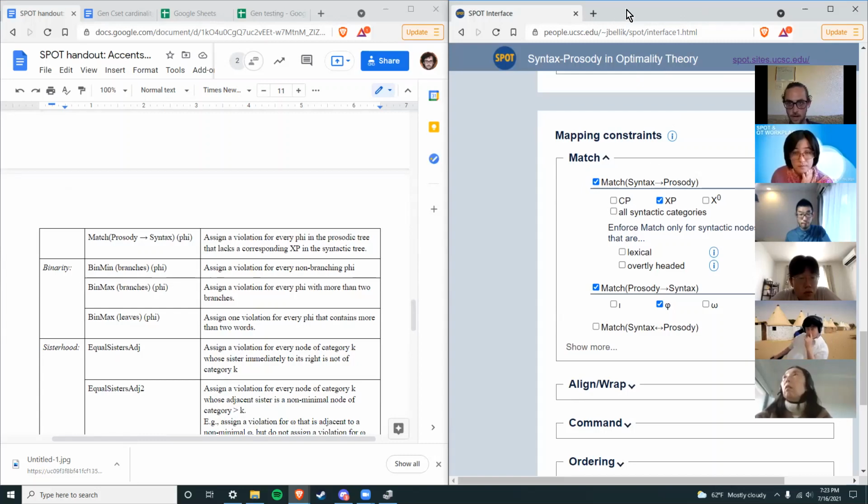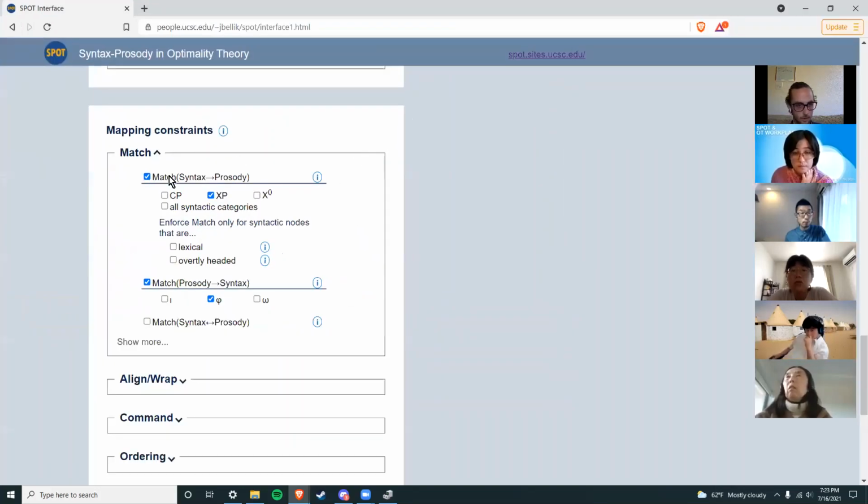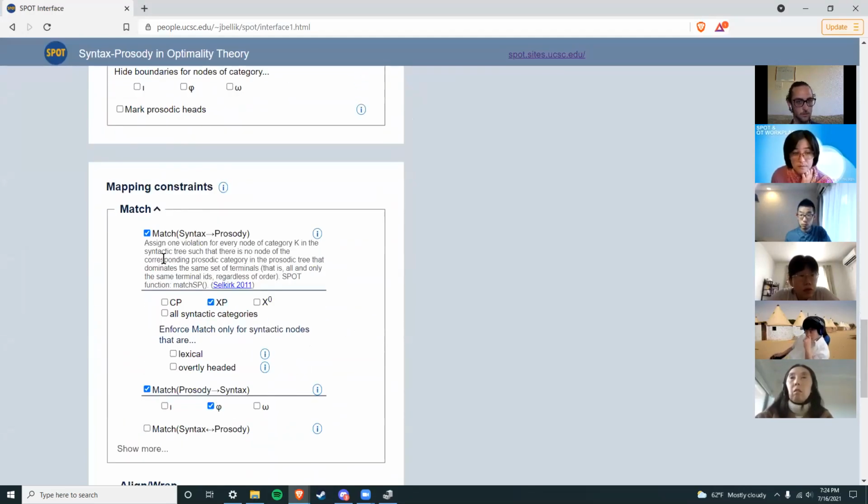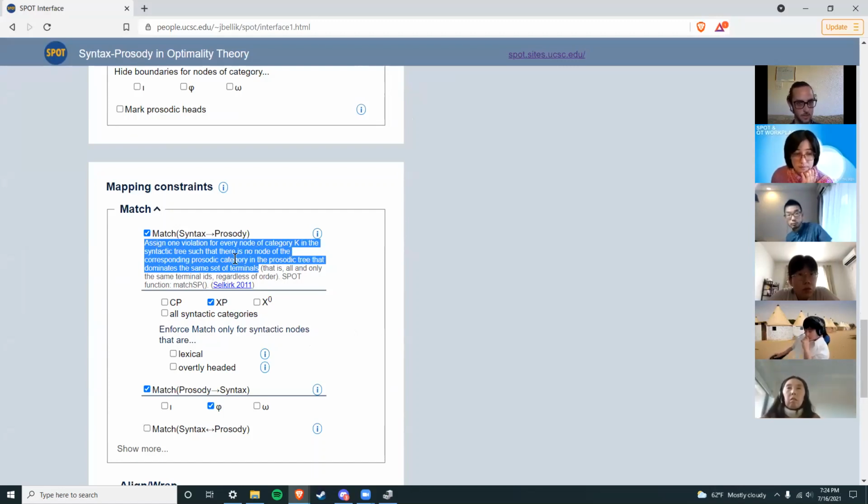Also, it wasn't mentioned, but for each one of these constraints, there's an info button here. And if you click it, it will tell you exactly the definition of the constraint. So this one is assign one violation for every node of category K in the syntactic tree such that there is no node of the corresponding prosodic category in the prosodic tree that dominates the same set of terminals.